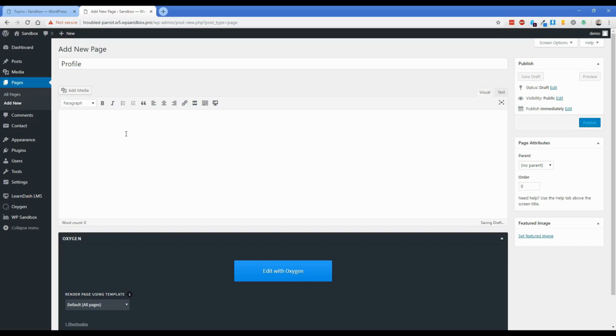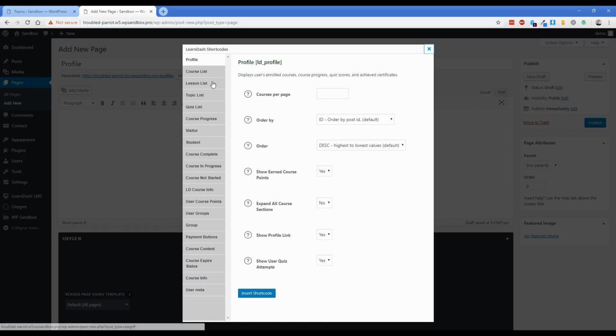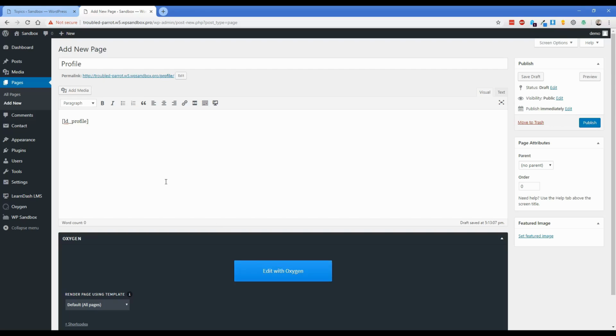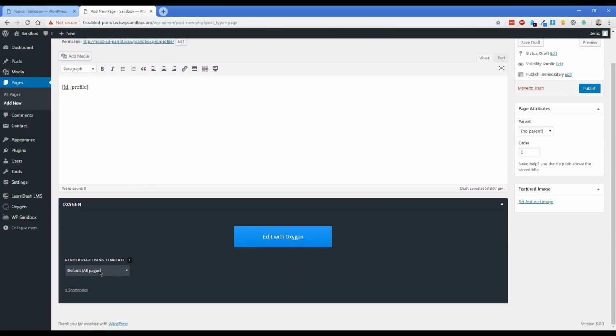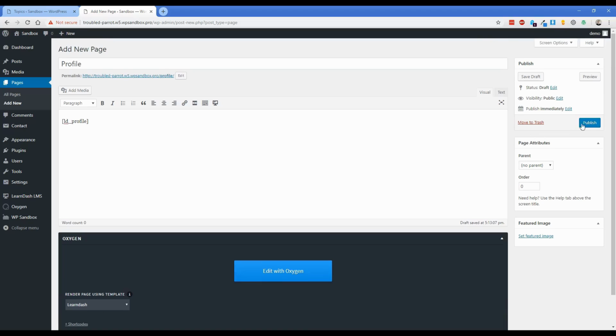And then in the WP content box here, all we have to do is click on this LearnDash shortcodes button. The screen that appears here gives you a ton of different LearnDash shortcodes, but the one we're concerned with is Profile. You don't need to change any options here. Just click on Insert Shortcode, but you do need to change the page from rendering as all pages to LearnDash. And the reason why is the LearnDash one, if you recall, is set to section width as opposed to full width like the all pages template is. So change this to LearnDash, click on Publish, and your profile page is done.